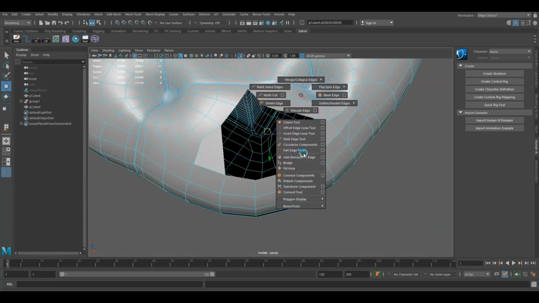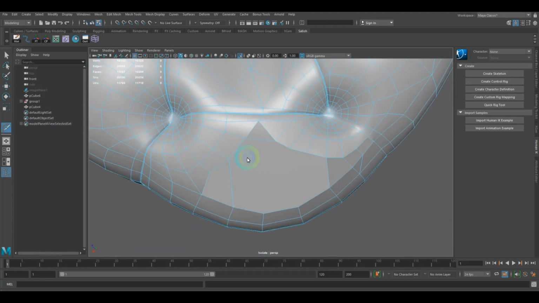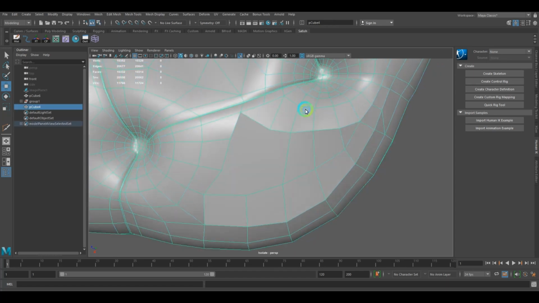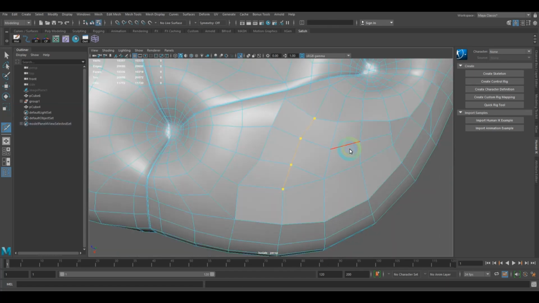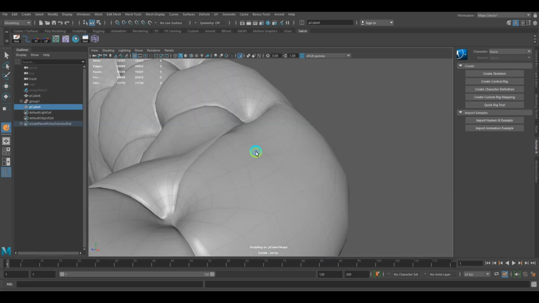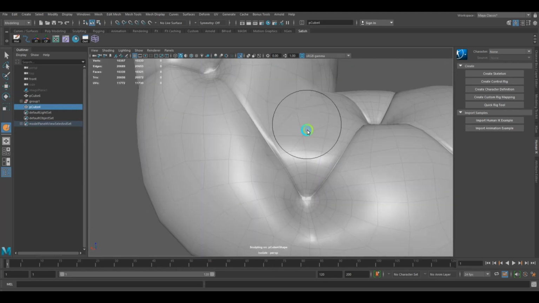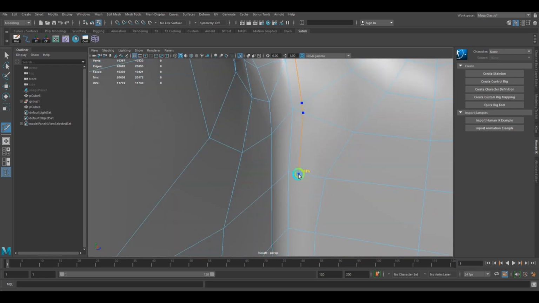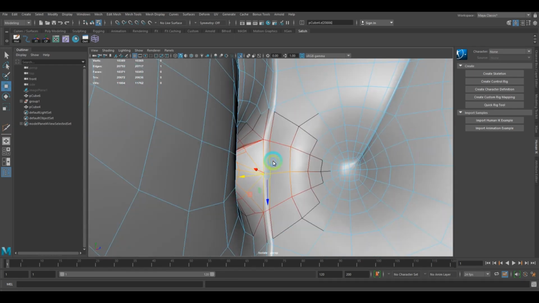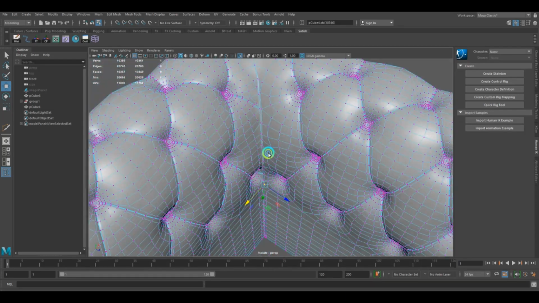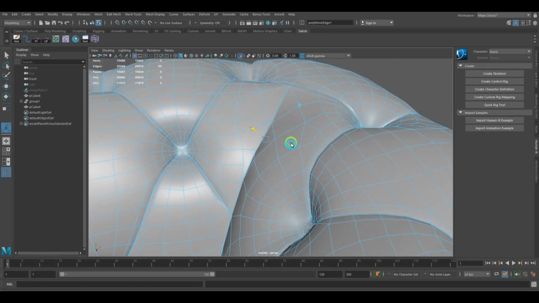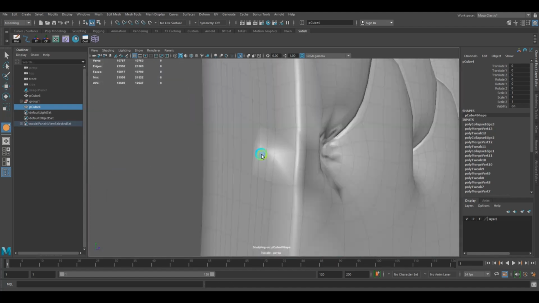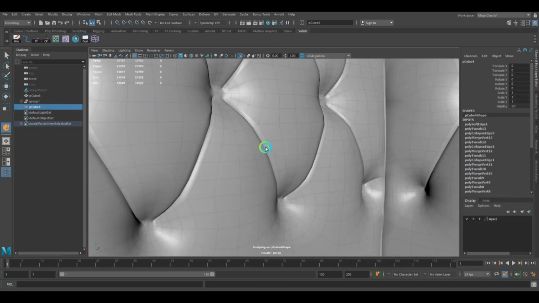Now for this part I am using the pen to polygon tool, then use the fill hole tool. Now connecting by cut tool. Now using the cut tool to make an edge loop here, so it will look a little bit sharper. Then applied the insert edge loop tool and pushing the edge loop a little bit inside. Using the sculpt tool now.